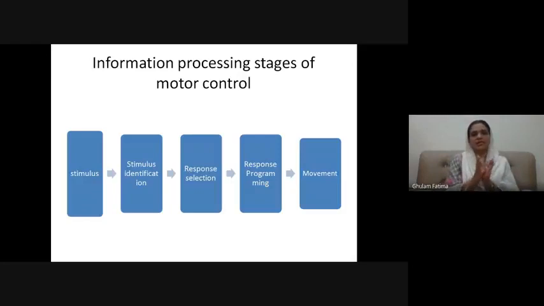The next stage is stimulus identification. This is the stage where your CNS integration and your cognitive skills are involved, where you try to identify the stimulus: what kind of stimulus is this? Is your mind or body familiar with this, or is it a new kind of stimulus? All this comes in stimulus identification.